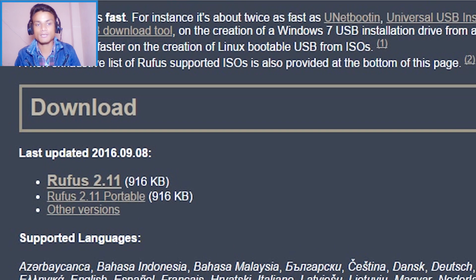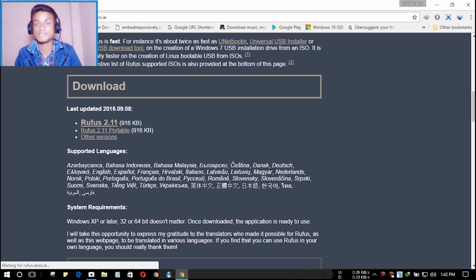There is one installer, and one is the portable version. I recommend you download the portable version because you can carry it anywhere that you want, in your pen drive, wherever you want. And the file size is really small, 960 kilobytes.